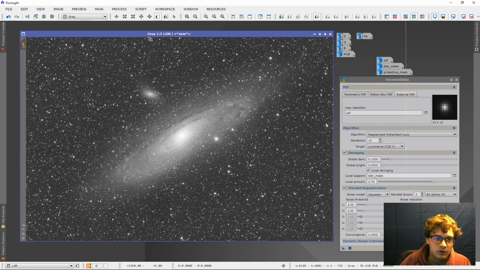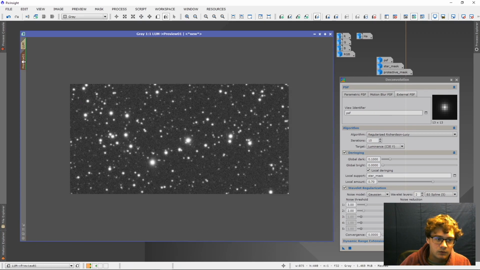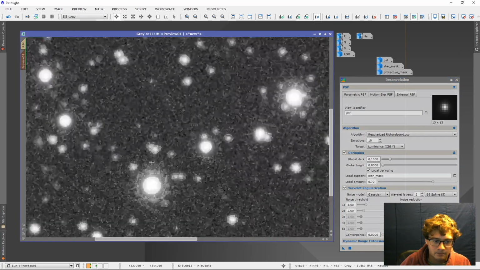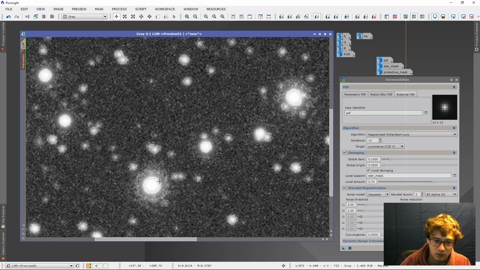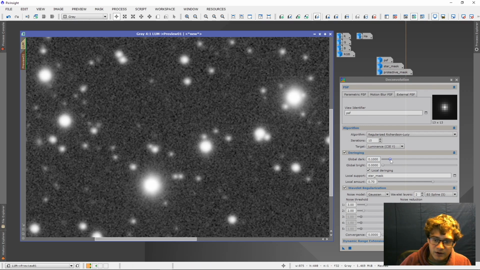So we can create a preview of a little area to test out the deconvolution. So let's go ahead and do a sample. So this is what it did. This is not what we want it to do. So I'm going to try bringing down the global dark setting here and keep trying this until we get a result that looks good. This is better. Let's try bringing it a little lower to half of that, and let's try applying that.